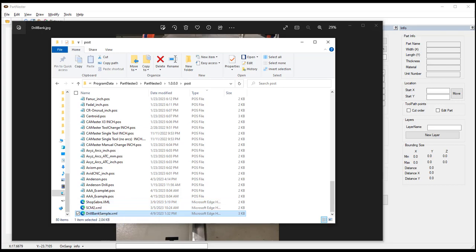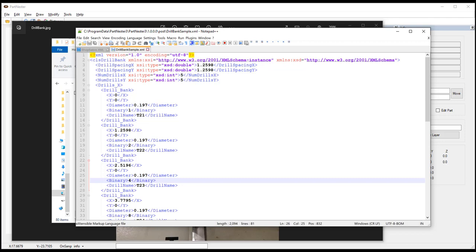So if we just open up one of those XML files, we have two of them opened up here, one for the shop saber and one as just the sample drill bank. Most are using just the sample drill bank because all this really is doing isn't machine specific other than it is specifying what drill is in what position.